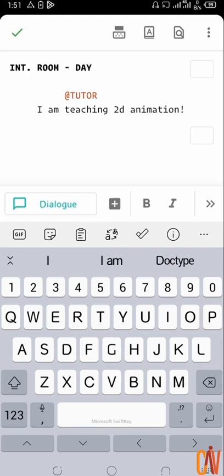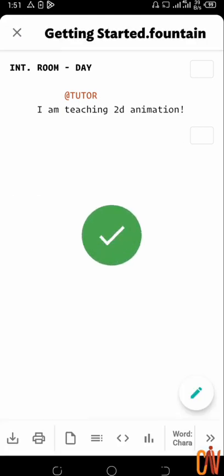The next thing we will do is tap on this good button, good icon that is green on top of your screen. Tap on it. Now our getting started fountain stuff is saved. So we're good to go. We're done with this now. So we have the location for our animation, we have the place for the animation, we have the day, we have the character, and we have what the character has said. This is the very first thing you need to do.